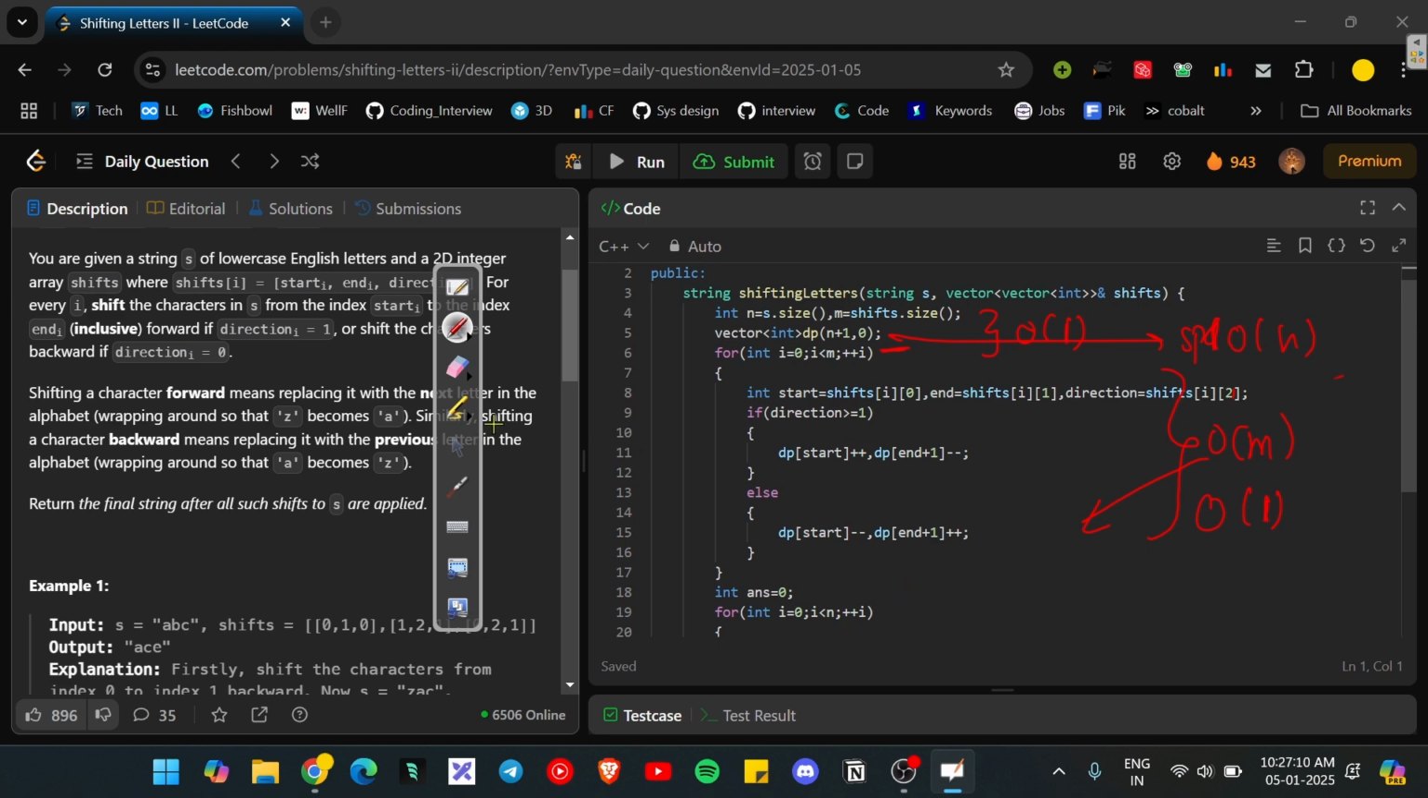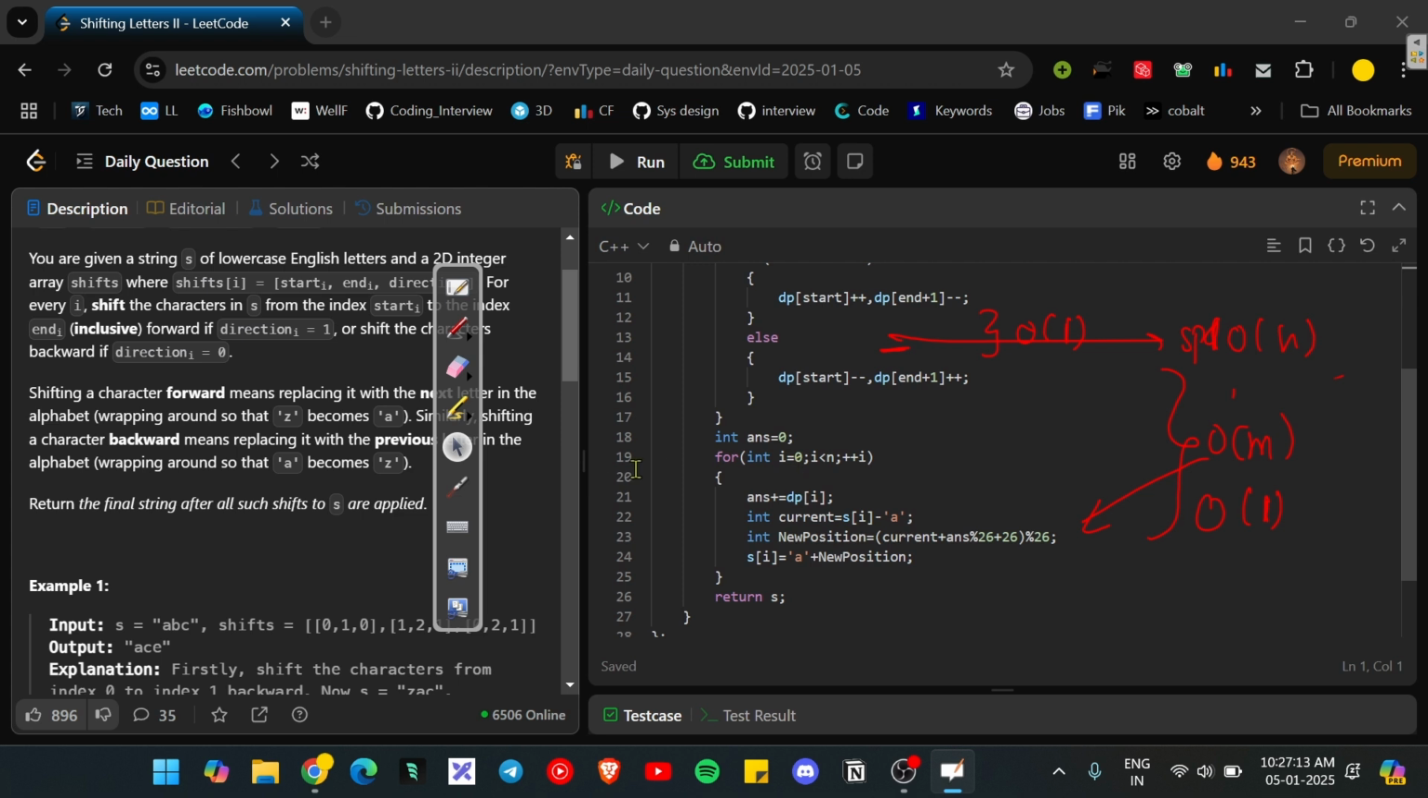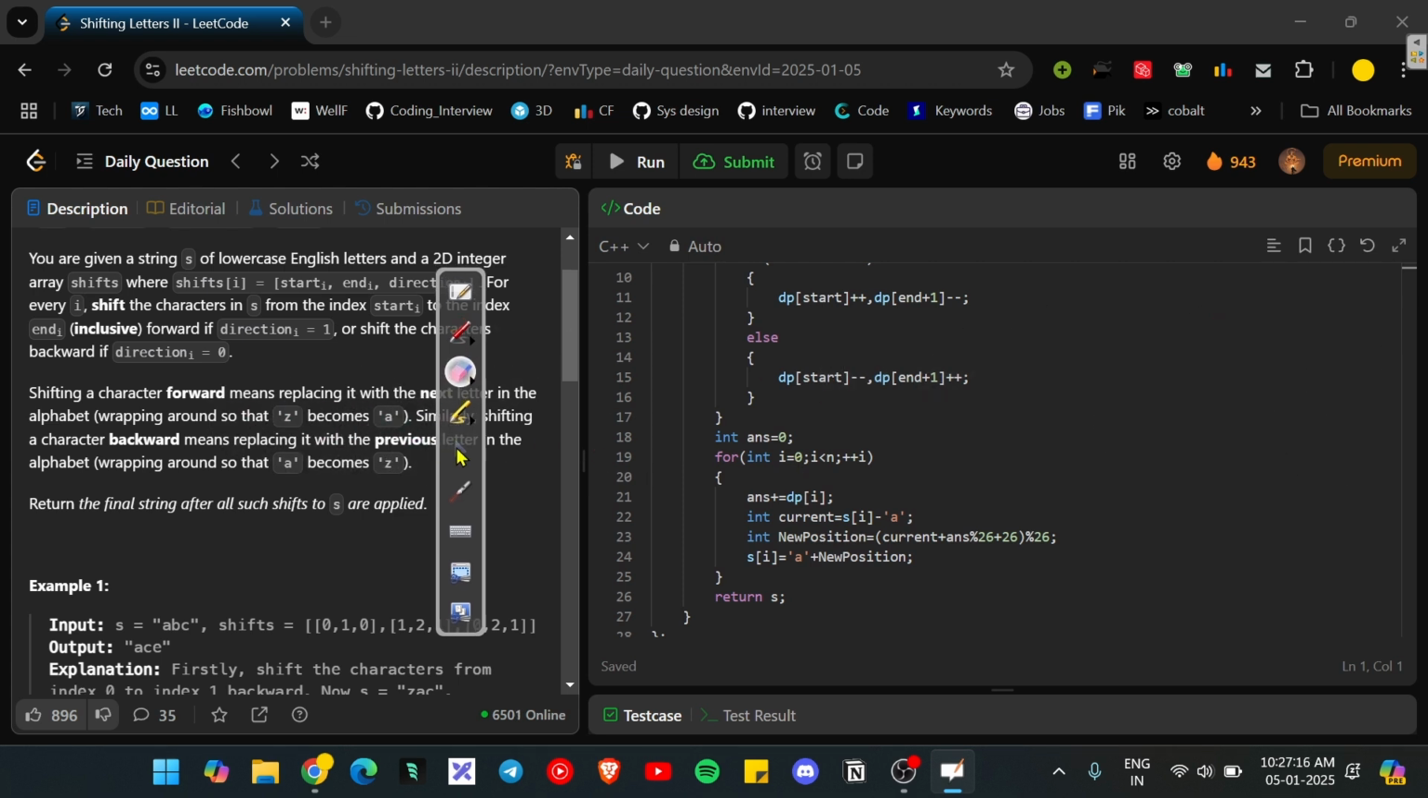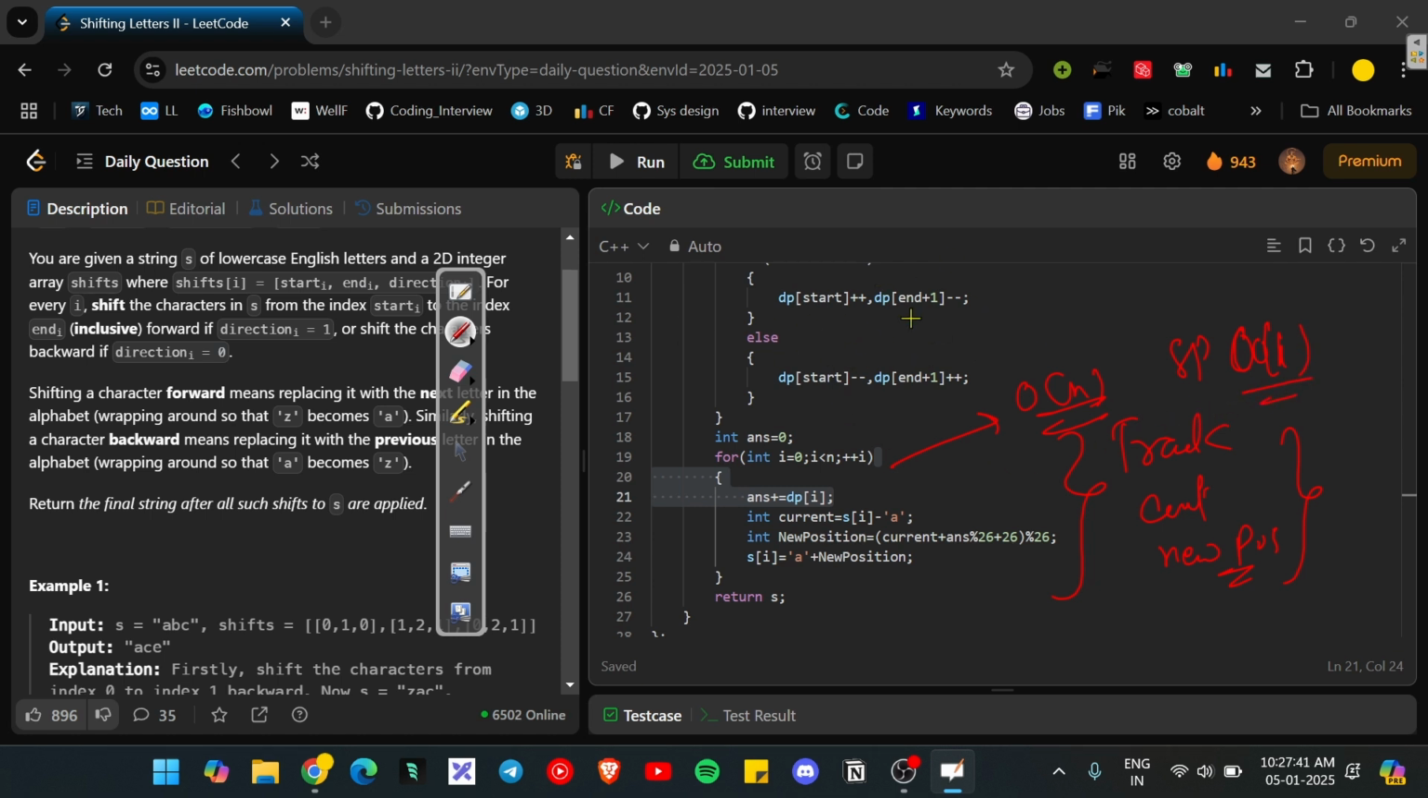And the last thing we have to track is the count and the new position found. Both of these perform O of n operations, and the space complexity is O of 1. So the total time complexity we get here is O of m plus n, and the space complexity is O of n. I hope you understand the logic behind this code.